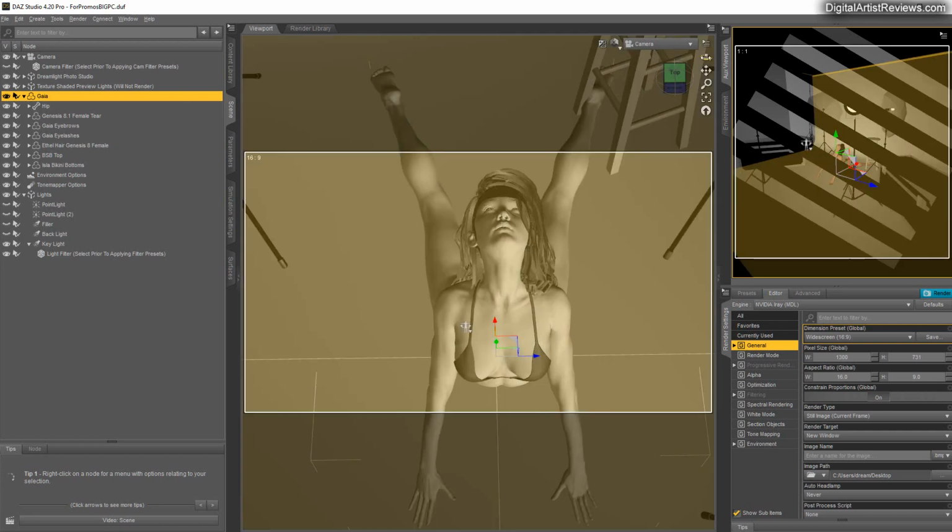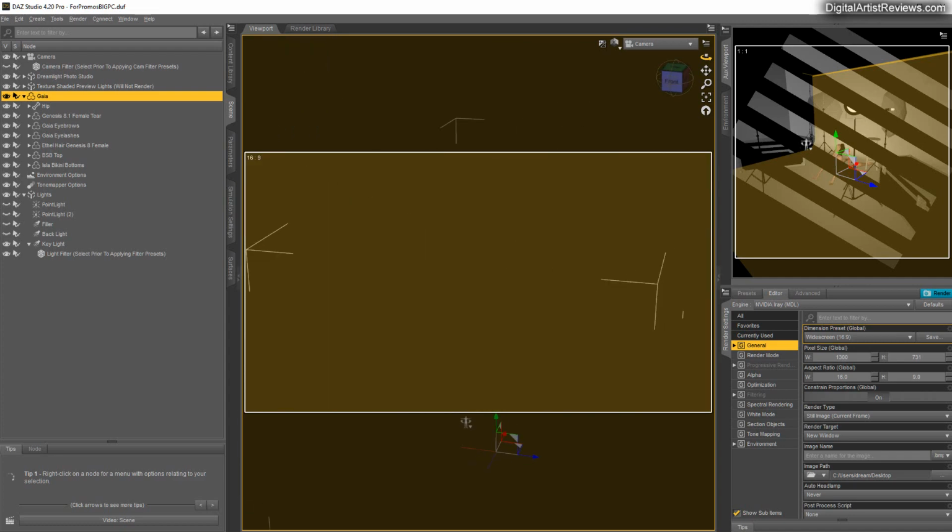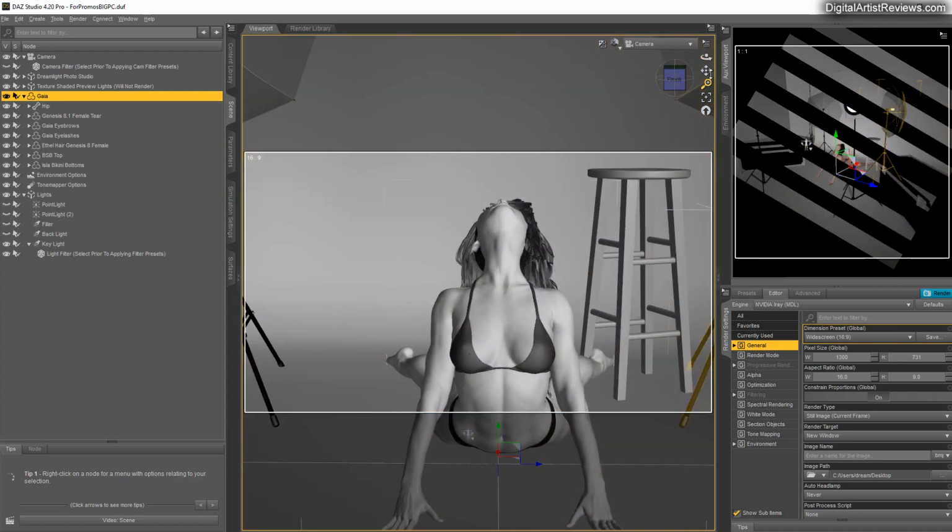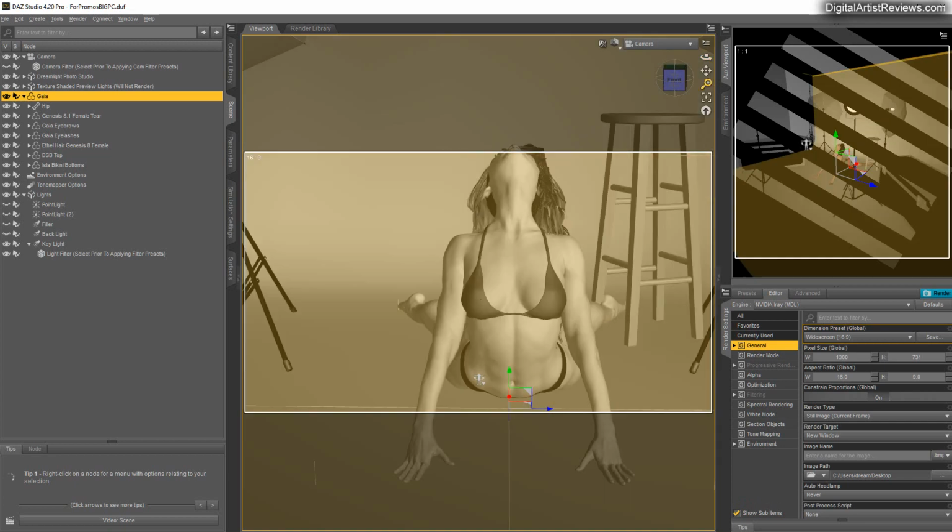And there we go. So, guys, that's pretty much the quick review of this particular set. Which looks amazing.